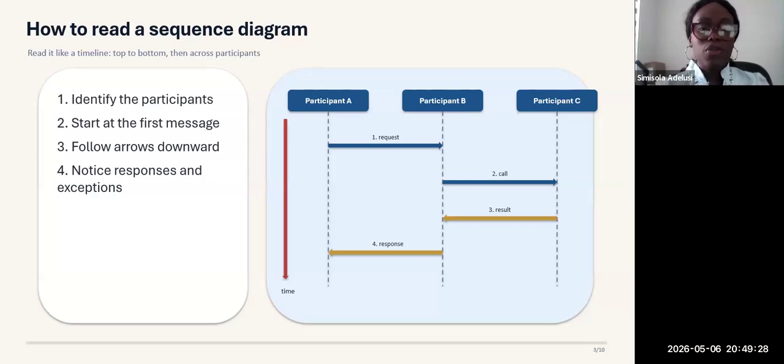So basically, if you look from left to right, it identifies who is talking. In our scenario of going to the restaurant, if I were to put that in a sequence diagram, the customer will be participant A, the waiter will be participant B, and the kitchen will be participant C. So we're looking at it from left to right. It shows who is talking, who is doing what.